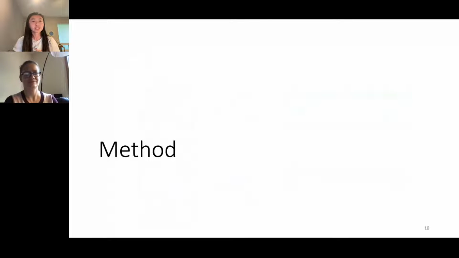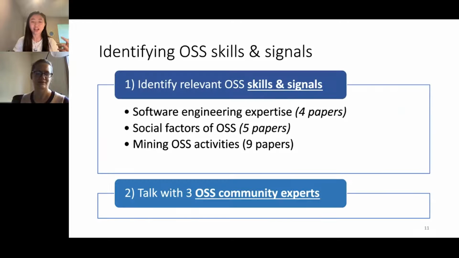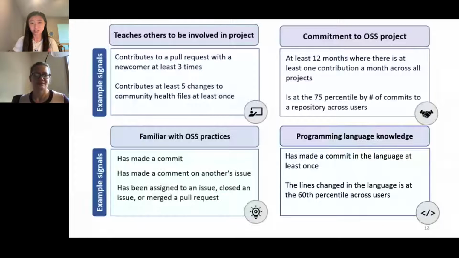So let's take a look at how we exactly implemented this particular approach. The first step is really to identify relevant OSS skills and signals. So this was done through a literature review, looking at papers in software engineering expertise, social factors of open source software, and finally mining OSS activities. We then validated the skills and signals that we extracted from the literature review with 3 open source software community experts. This yielded 4 total skills that we're going to be looking at for the rest of this presentation.